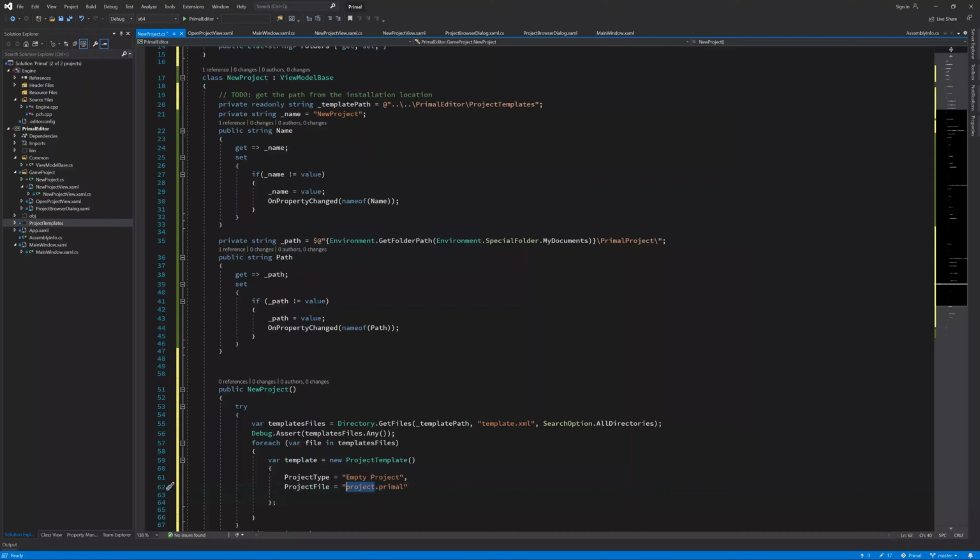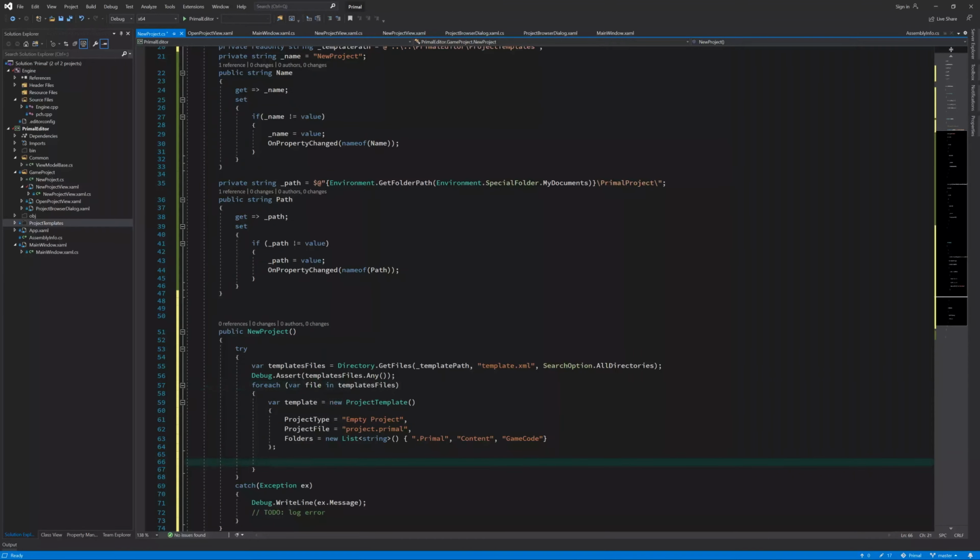So this name, the project, will be changed to the name of the project when we create our project. So that will be changed later on. And of course, for the folders, I need a new list. And that one contains this hidden folder, and one for content, and one for game code. Now I take this file and then write this project template to it.